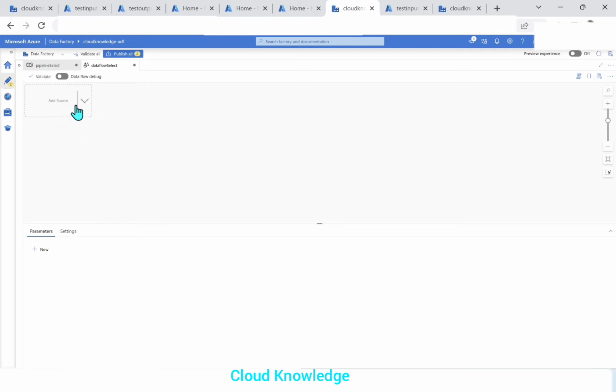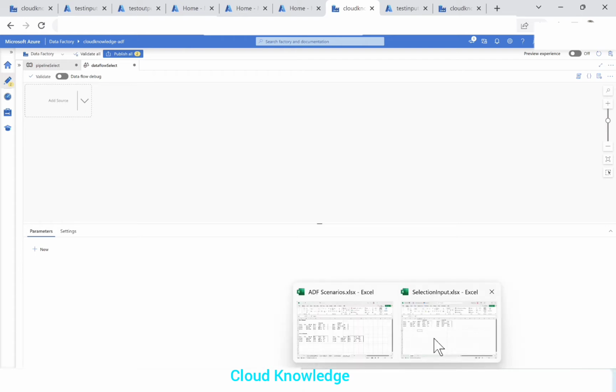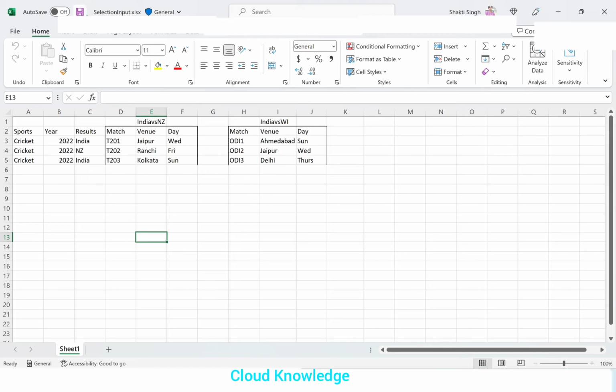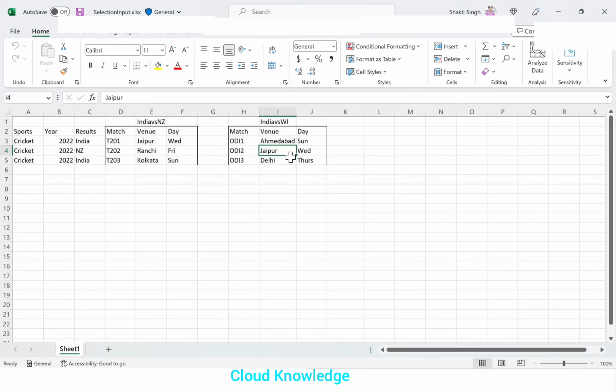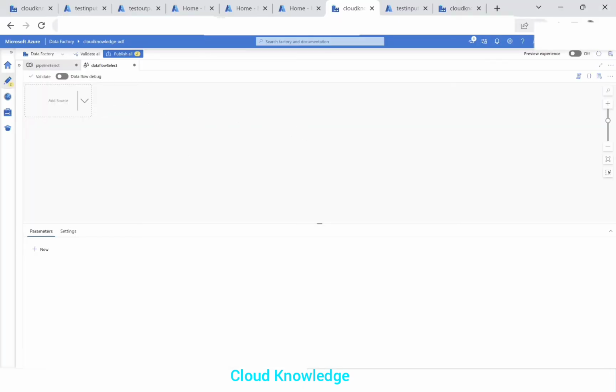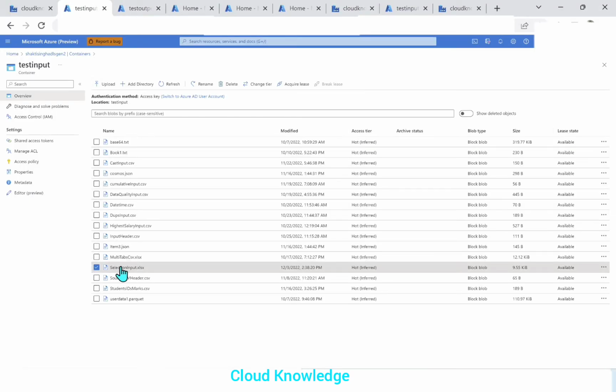The data source is already there in my storage account. Here I can show you the sample. The name of the input dataset is selection input.xls. This is an Excel file which has the data as I've shown you in the main Excel sheet: first three columns, next three columns, and then details of the next match. It is present in Sheet1 of this Excel, which I've already shown you at the start. I've placed this dataset in the storage account as selection input.xls inside my storage account and container. So we'll connect to this selection input.xls.